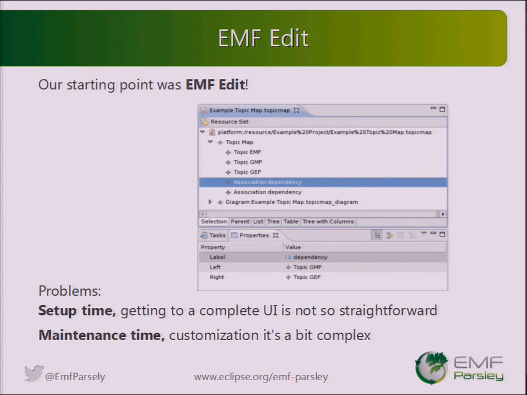Our starting point was EMF Edit because of its nice dynamic reflective capabilities to represent a UI based on an EMF model. We experienced some problems in using that, and most of all, it's the setup time, because it's not straightforward to write all the instructions to set up a UI component based on an EMF model. And we had some problems in maintaining manually written and customized generated code.